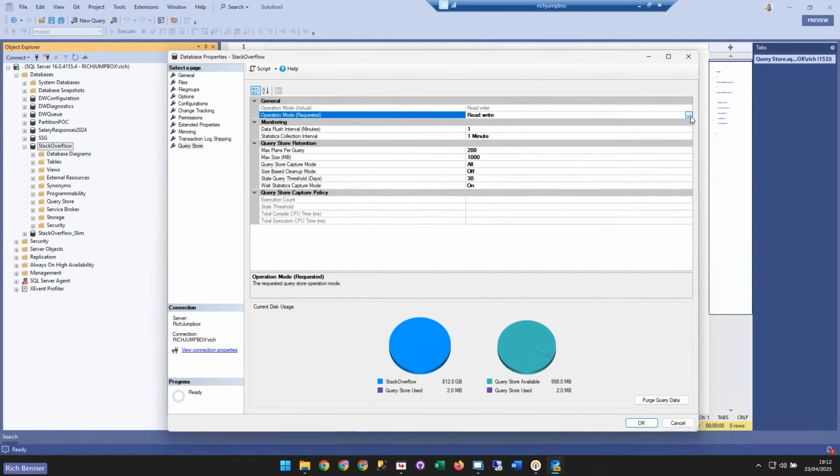It's worth noting, sometimes, even if you want to be in read write, your actual operation mode may be different. There could be a few reasons for that. One of them may be that the Query Store is full and it will put itself to read only because it can't capture any more data.